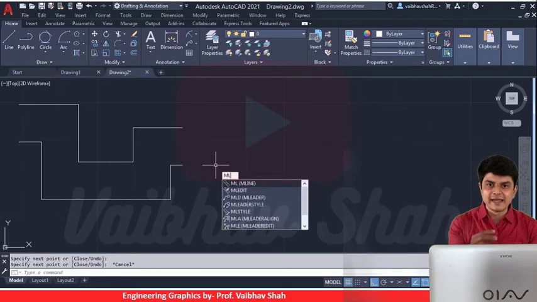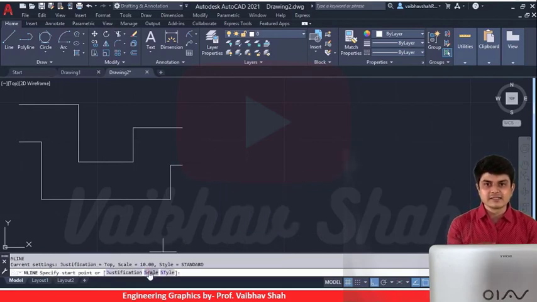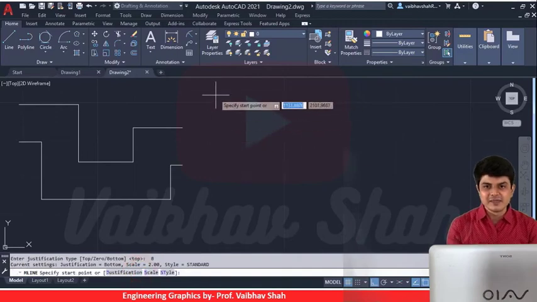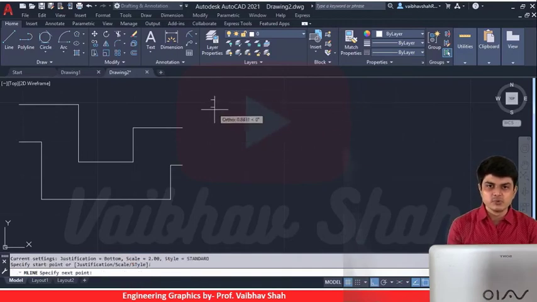Now once again ML, multi-line, enter. Let us select the justification as bottom this time. You can change the scale. You can use a scale of maybe 2 or 3. So we have selected 2. Let us draw the lines.